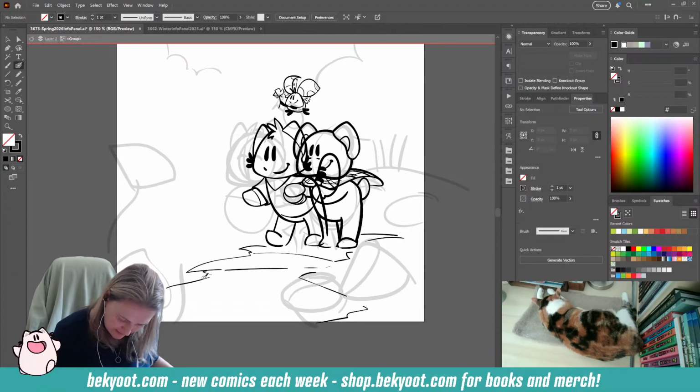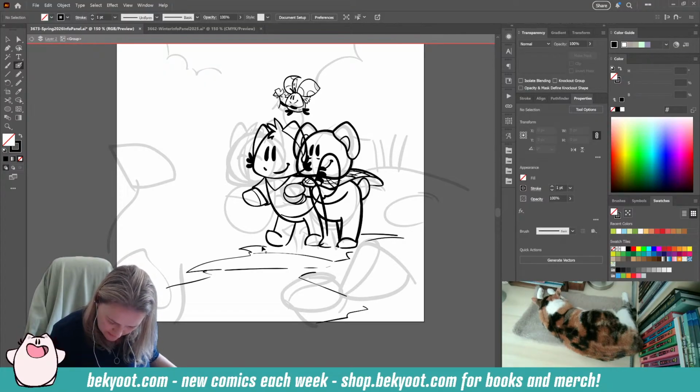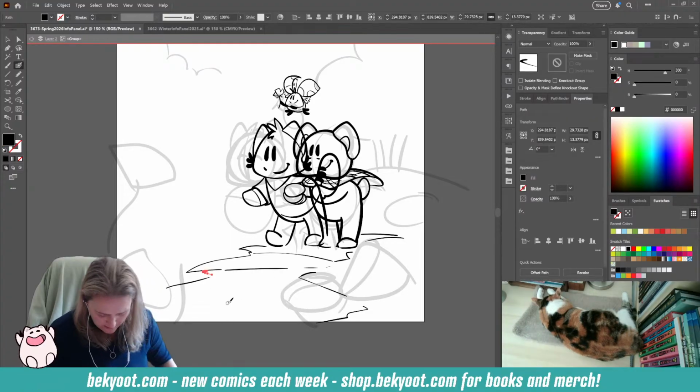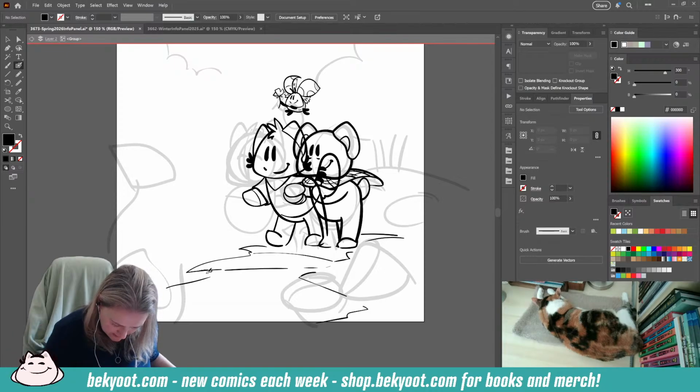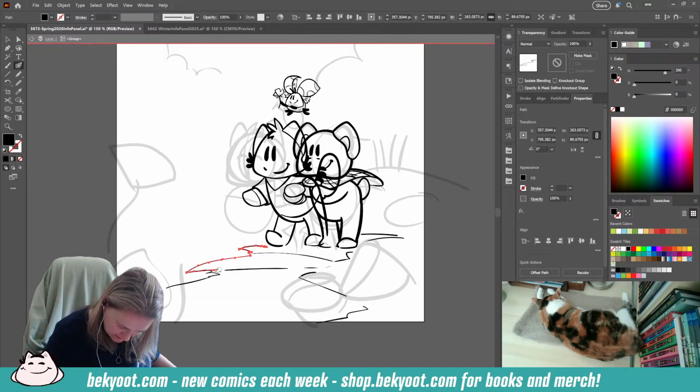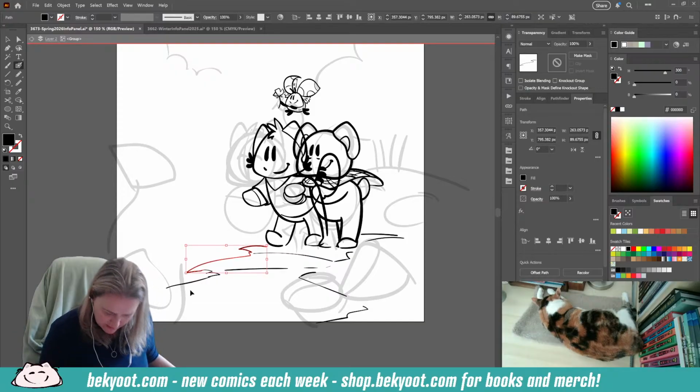I actually really like this. It's pretty rough, but let's see if I can draw in and make these little areas of grass a little bit more. See, look, I'm not thinking about it and it's fine.